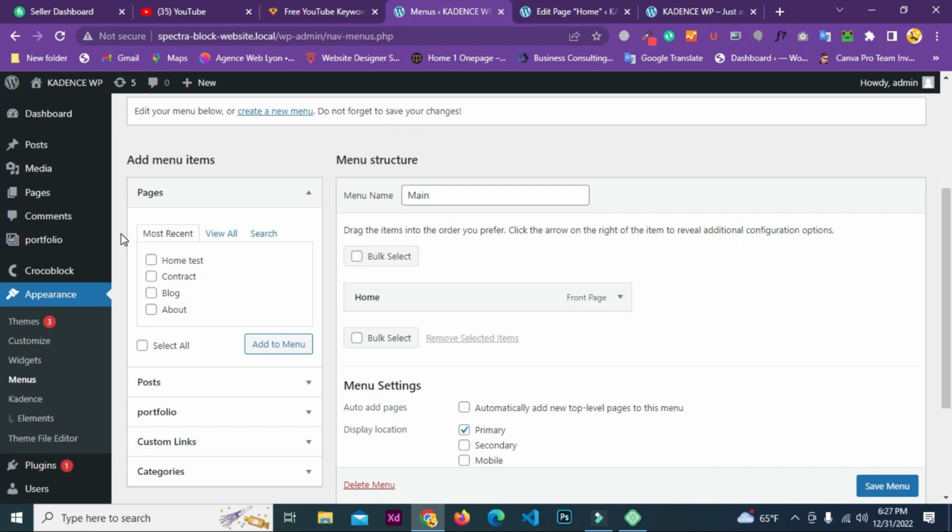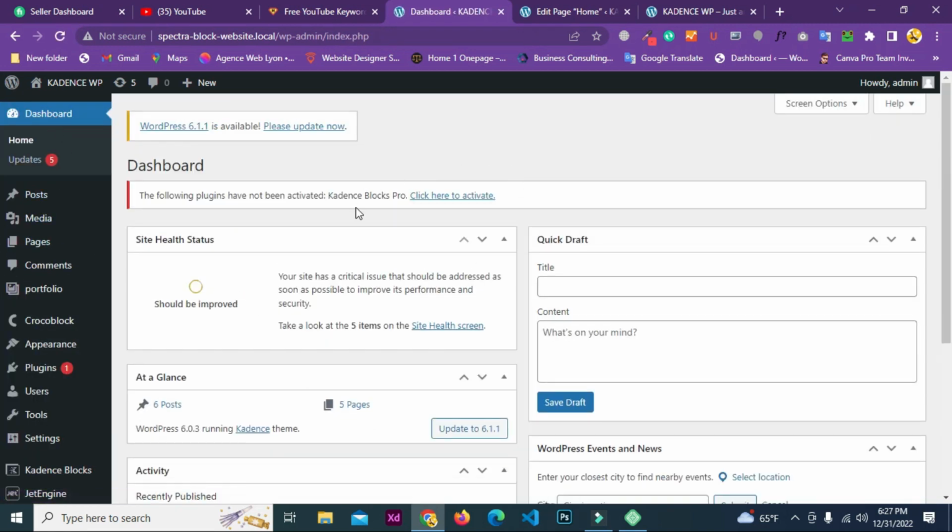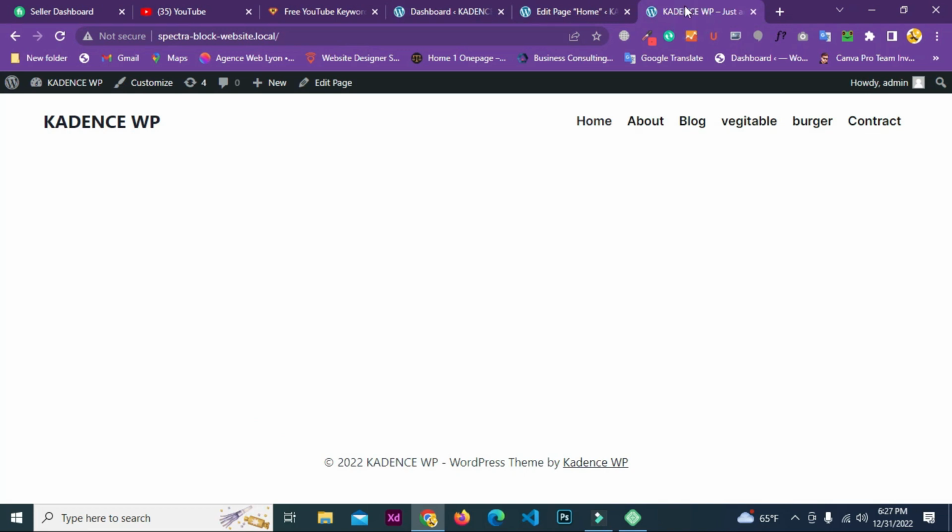Hi guys, today I will share how to create a beautiful website using the Gutenberg block editor. It's the WordPress default page builder. So first, we create some menu for our website that looks great and beautiful.